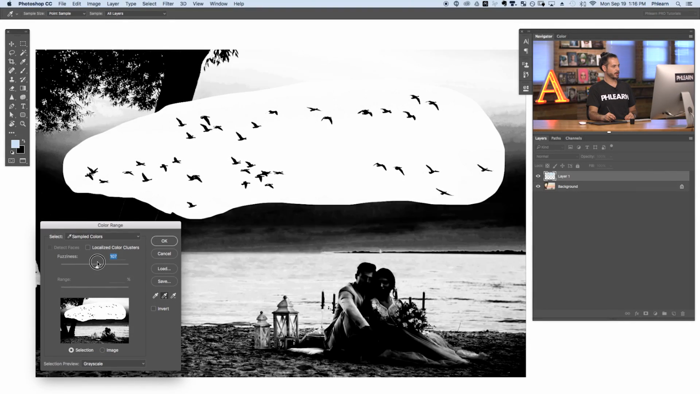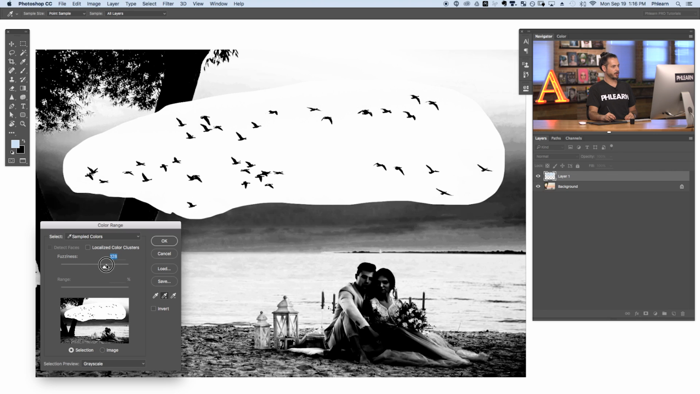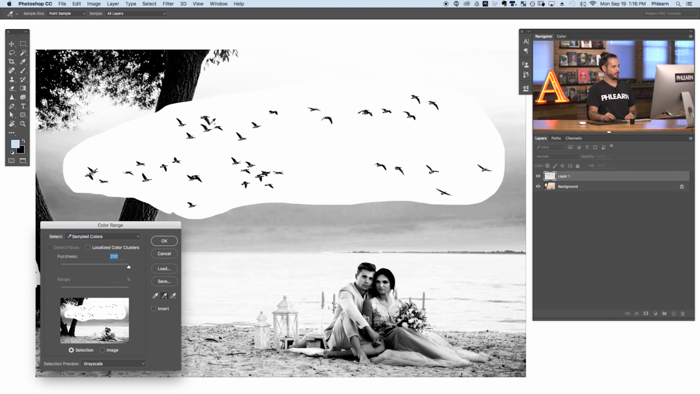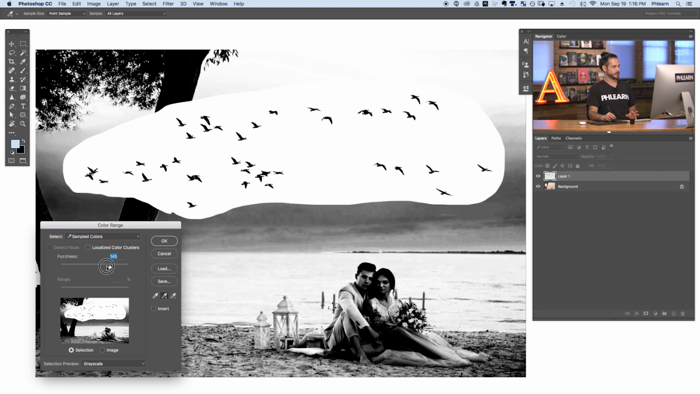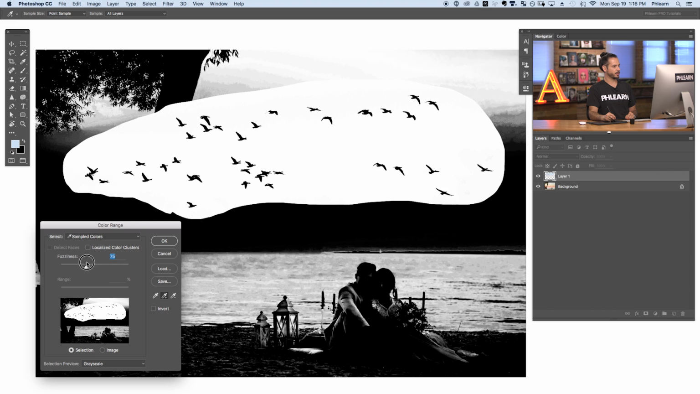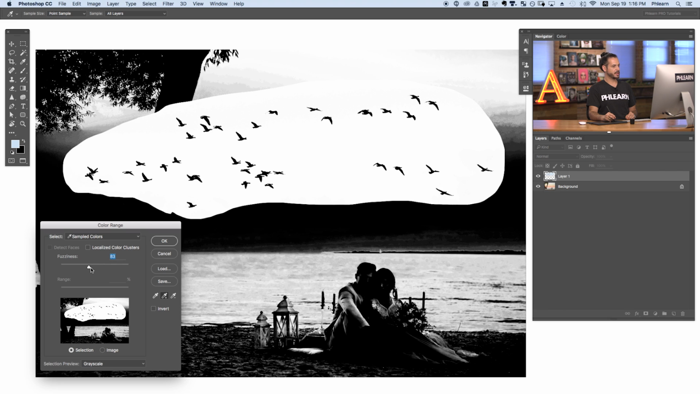So you want to choose somewhere right between 50 and 100, and you want to make sure that your birds are not, see, if I go too far to the right, the birds are becoming a little bit lighter, which means they're going to get selected as well, which we don't want. We only want our sky to be selected. So let's go ahead and just bring that back down a little bit more. Anywhere between 50 and 100 should work on your fuzziness.